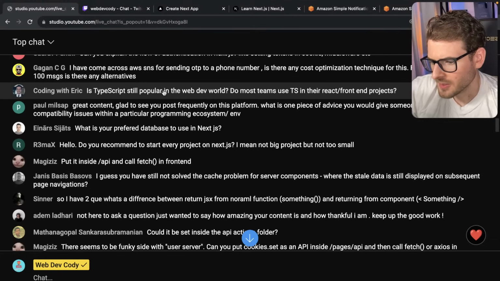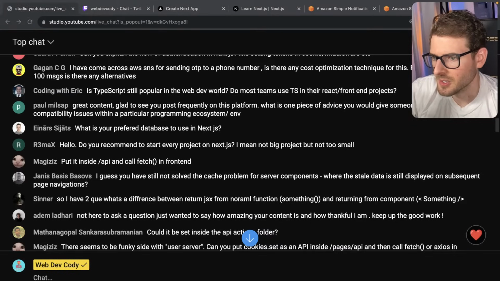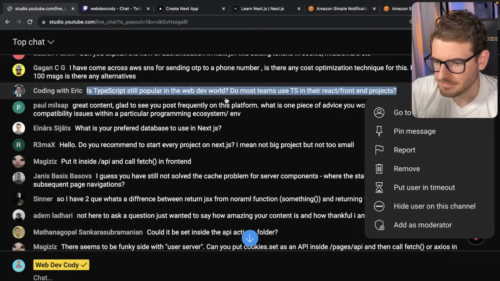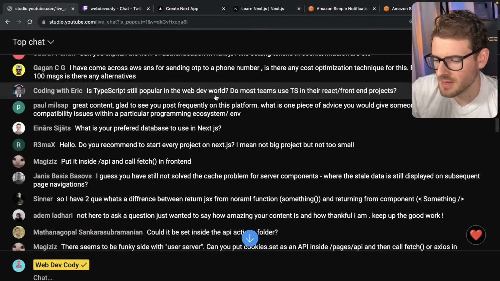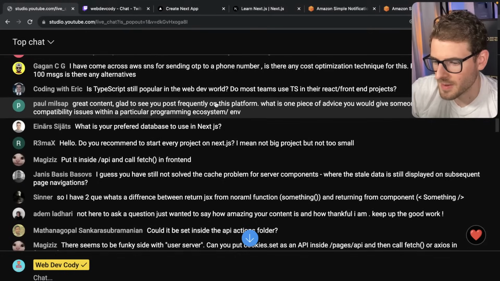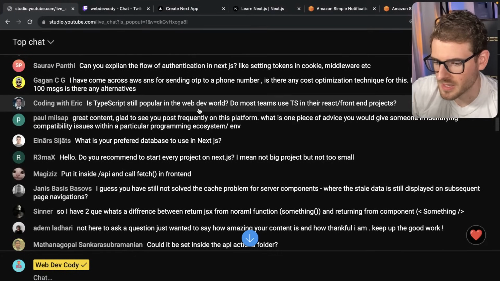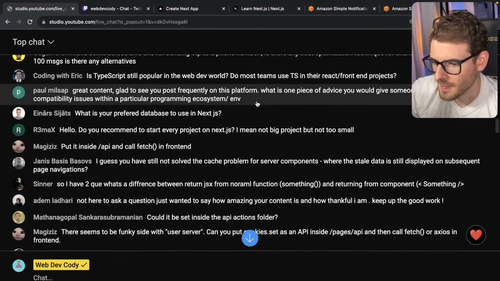Is TypeScript still popular in the web dev world? Do most teams use TypeScript in their React front-end project? I think TypeScript is the de facto standard, or should be, when you're getting into web development. Now, does that mean that everyone's using TypeScript? I don't think so. But you see most of these libraries that you install have been slowly using TypeScript, other than that one overly hyped debate about that one guy who said he removed TypeScript from his library, but great content. Glad to see you post frequently on this platform.